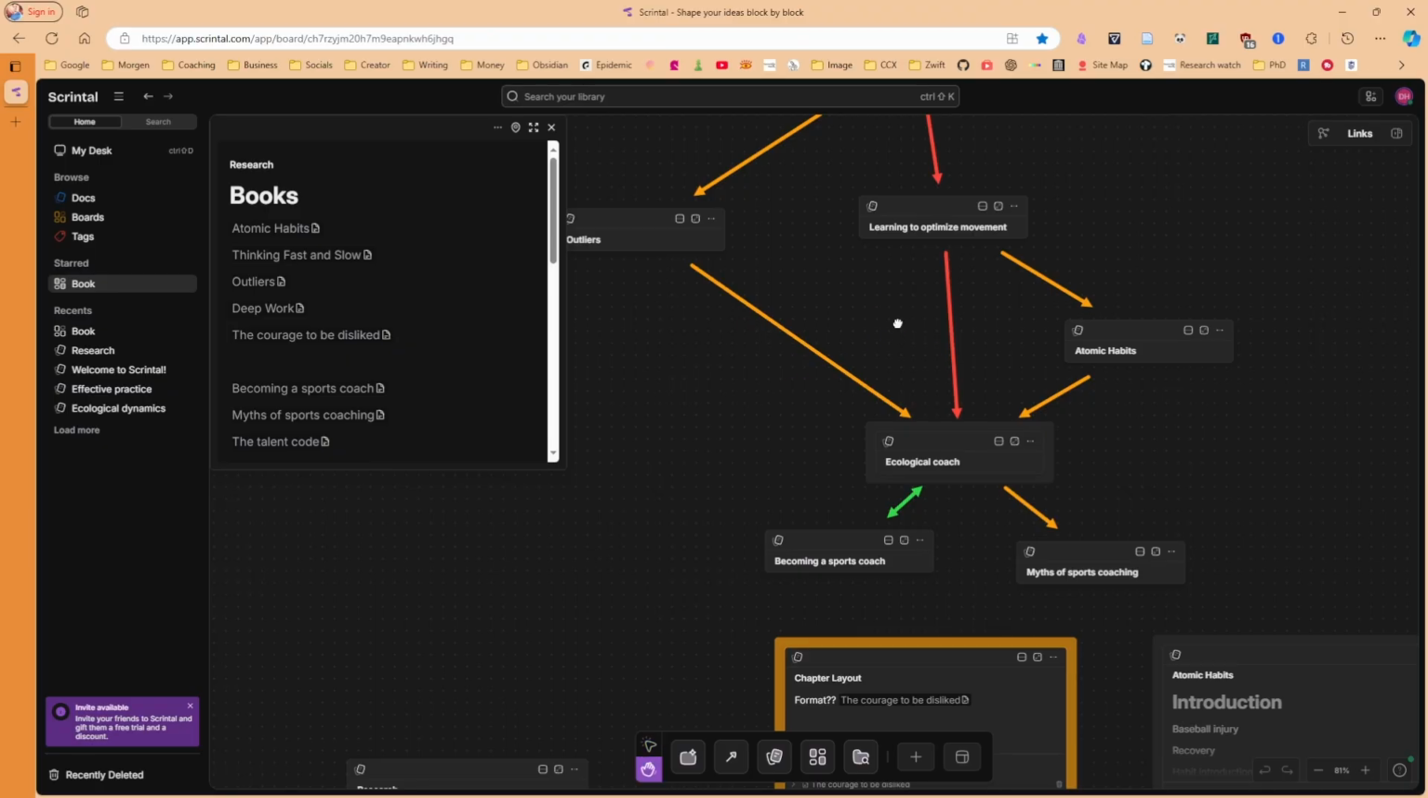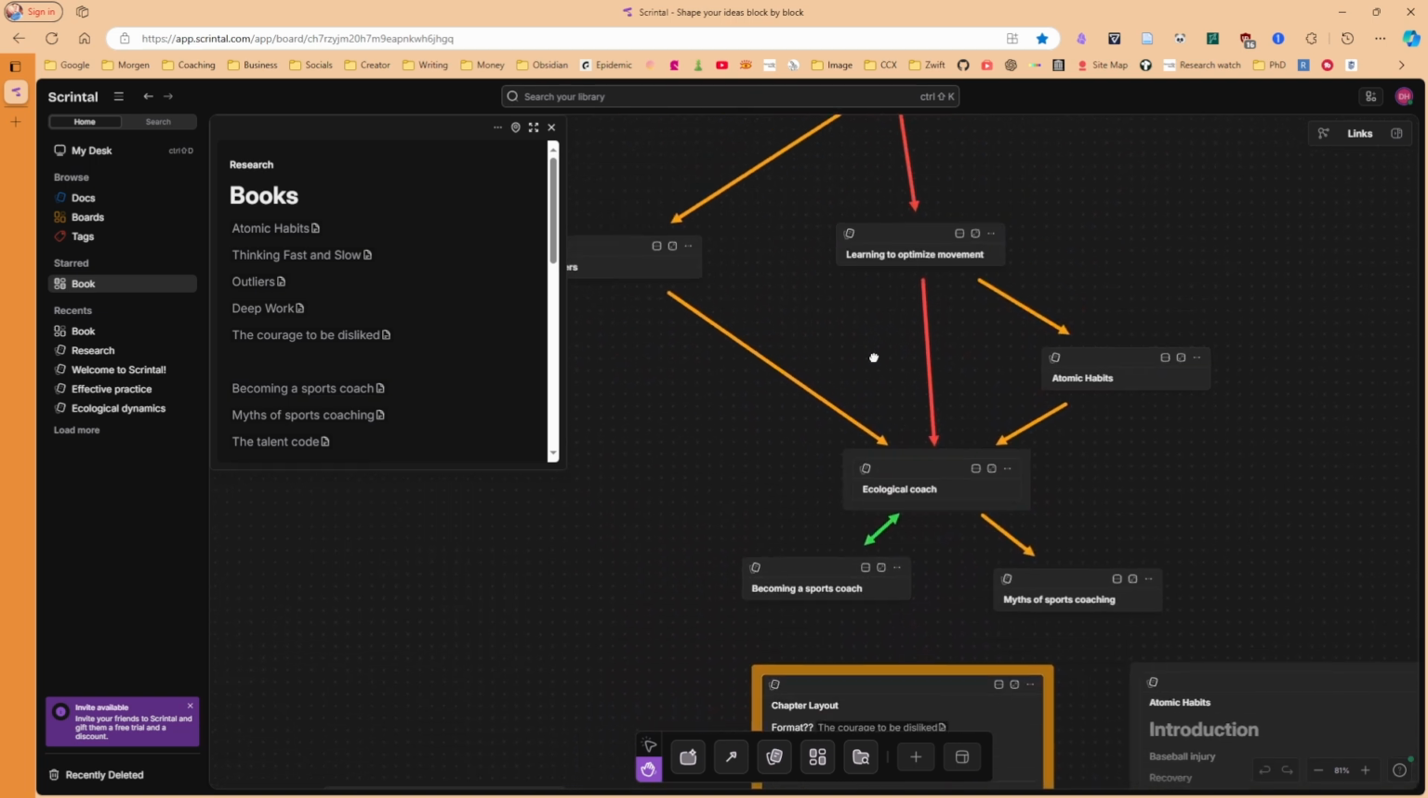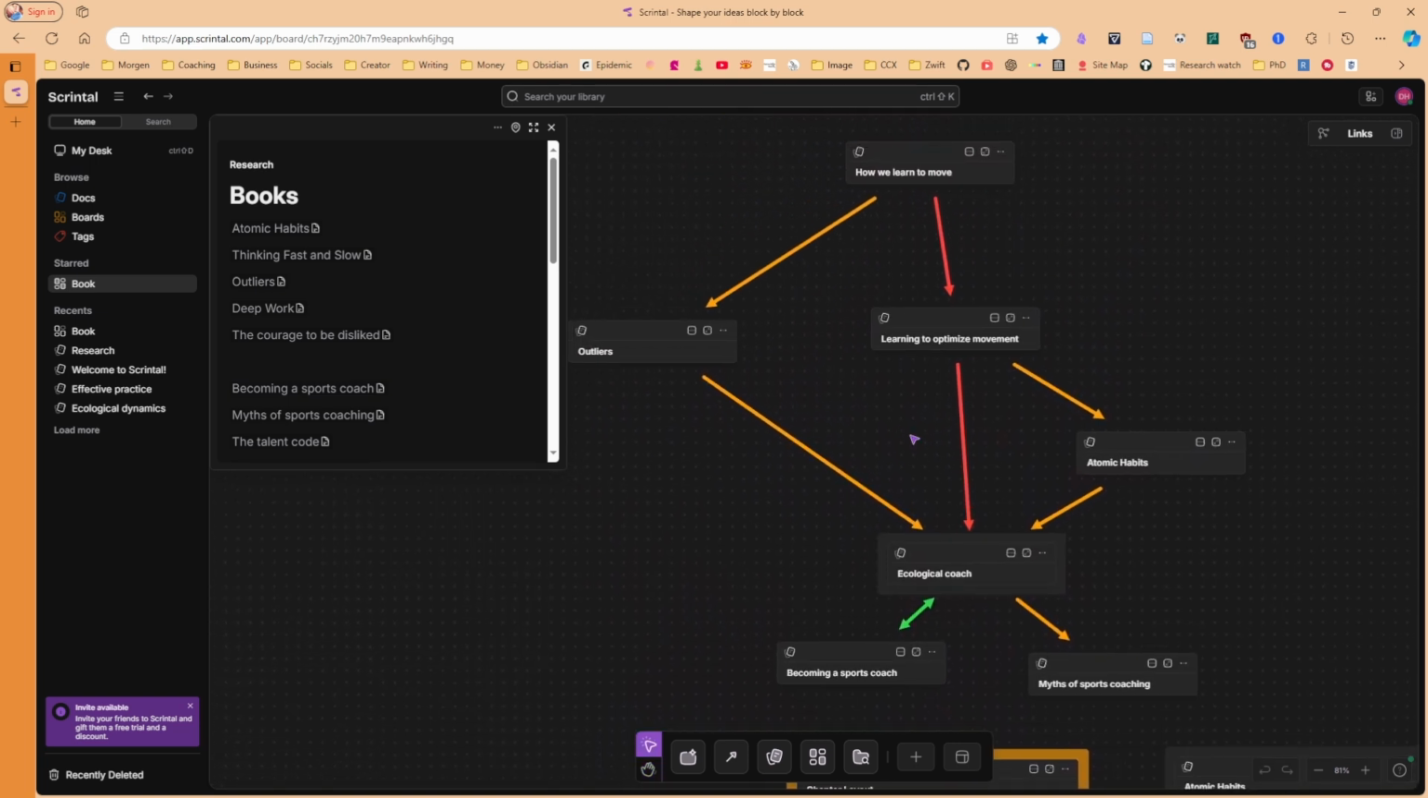I started testing Scrintal about a month ago for writing a book, and this is where I'm at. Now, when I look into Scrintal, you can see I've got a few things going on, but for those unfamiliar, let me show you a little bit around the place.